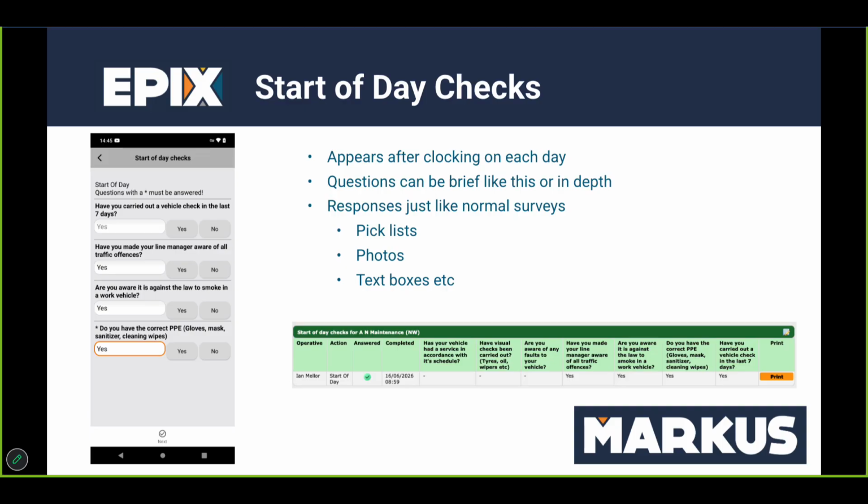But just so you know, you can have pick lists of items, you can have photographs, you can have text boxes, you can launch the numeric keypad if you needed that. And all those answers come back to the back office every day when you clock on, and there's a dashboard widget which is on my screenshot just there in green. That's the dashboard widget of the start of day checks that have been carried out today. So you can see at a glance, when you've got a big list of operatives, who has done them and who hasn't, but also who might have said, yes, I've got a fault with my vehicle. And as you can see, there's a print button which allows you to print that survey off as well, so you can action it if you need to.